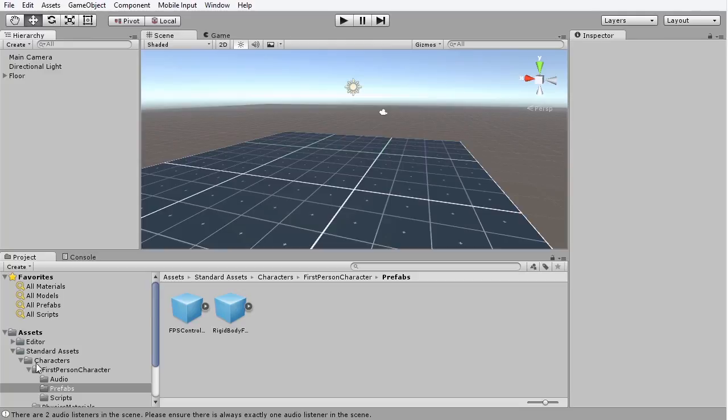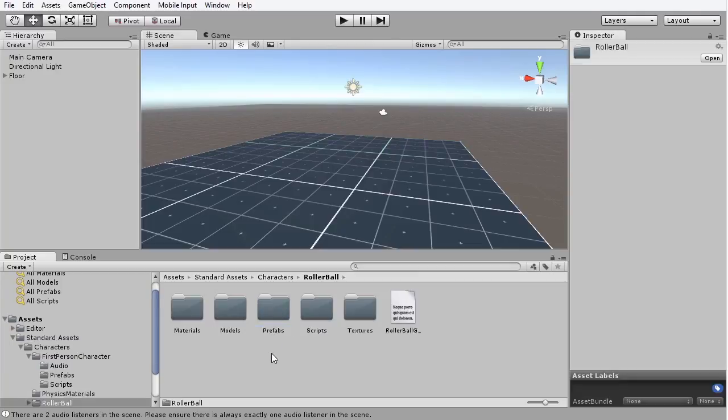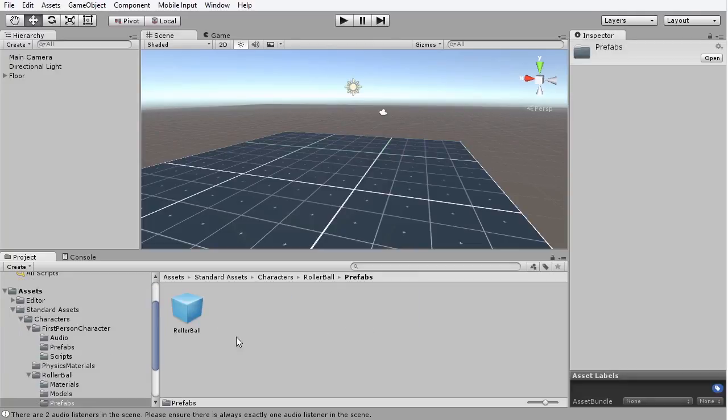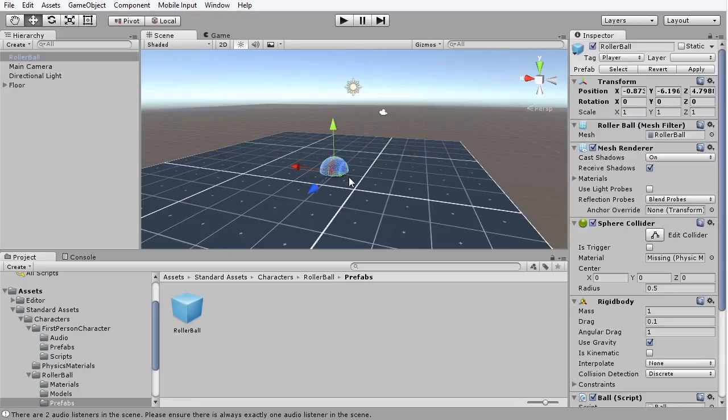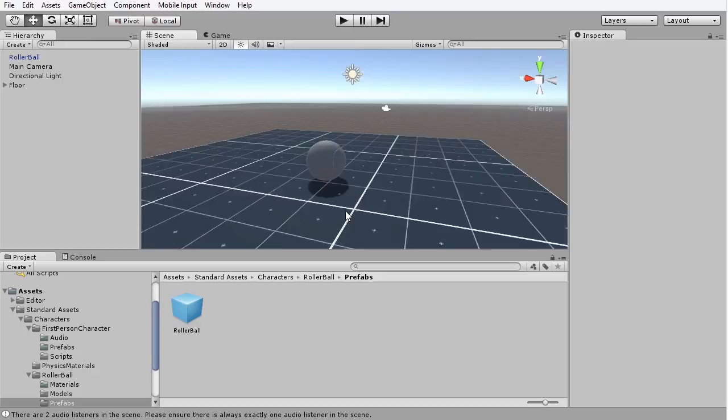I'm going to return back here to the characters folder in the project panel, and I'm going to go to the rollerball folder here instead. And in the prefabs folder, we have a rollerball object. So I'm going to click and drag the rollerball object into the scene and just raise it up here, like so, just resting on the floor like this.